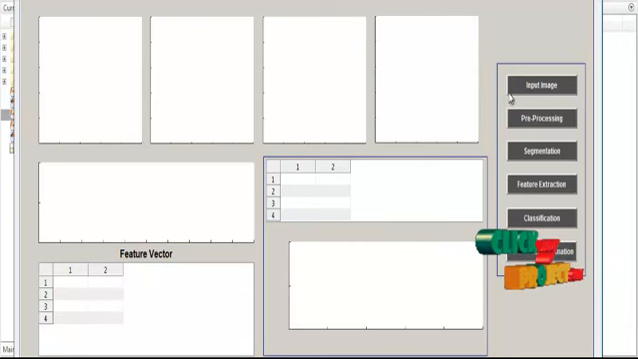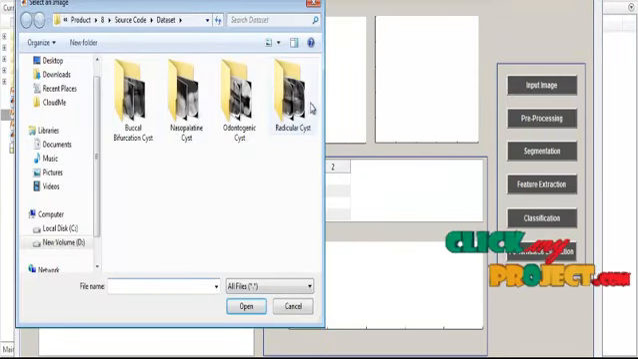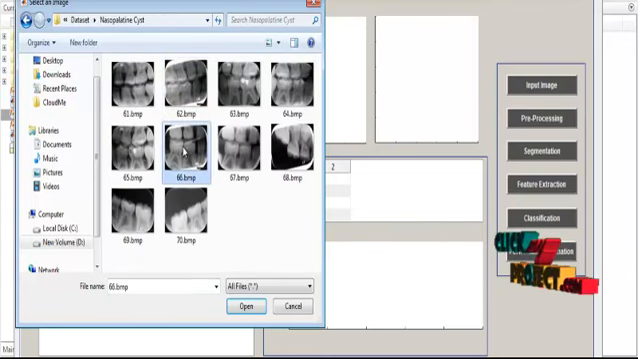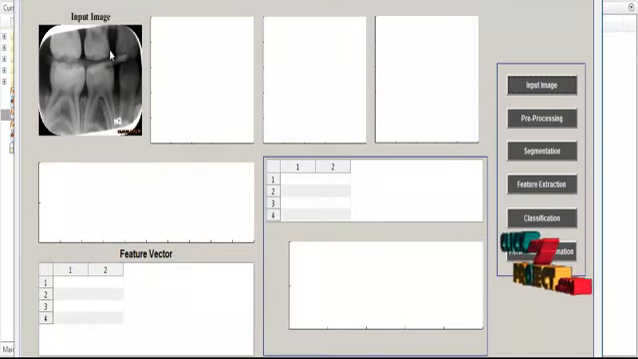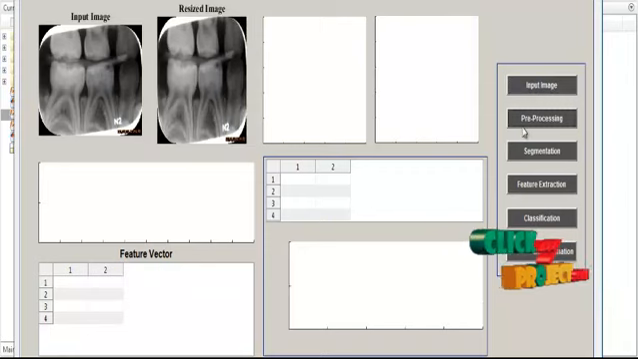First of all, click the button input image. After clicking the button input image, there are a lot of images in the dataset, so we have to take any one image from the dataset. After the selection of the image from the dataset, the corresponding image is shown in axis 1 with the title input image. Then we move to the second step, that is the pre-processing.